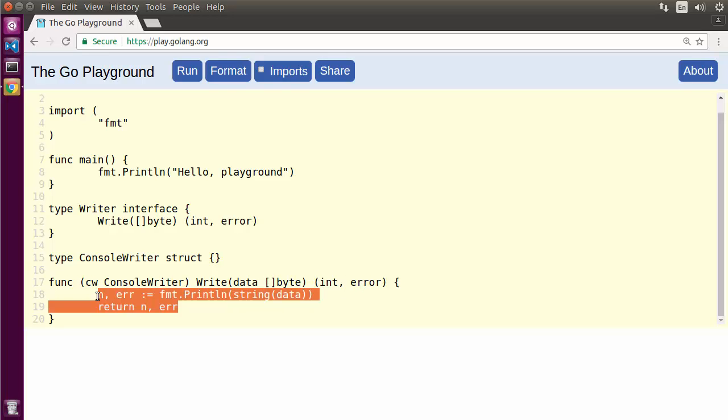Now the implementation is whatever I want it to be. In this case, all I'm going to do is convert that byte slice into a string and print it out to the console to keep things easy in the playground. But I could have my writer do whatever I want.